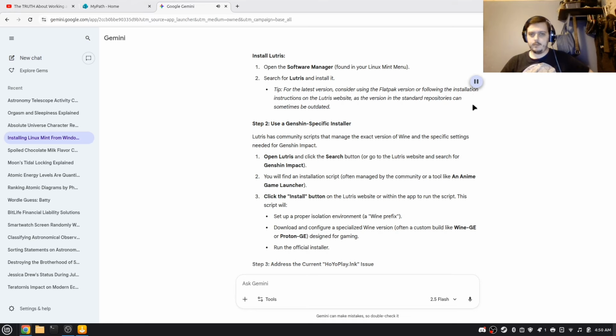Open Lutris and click the search button, or go to the Lutris website and search for Genshin Impact.